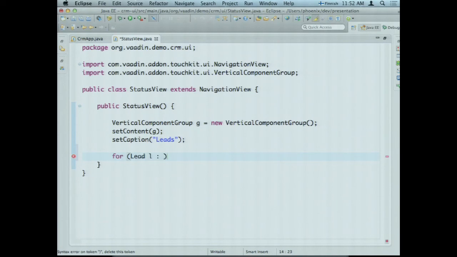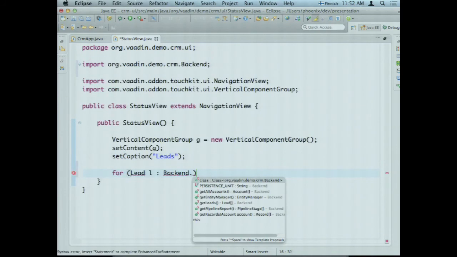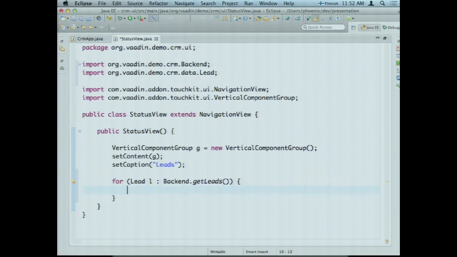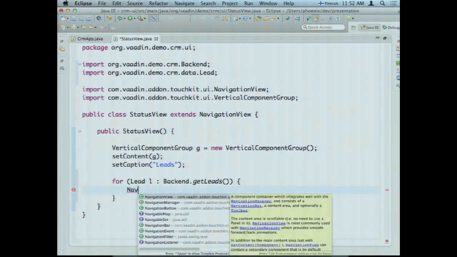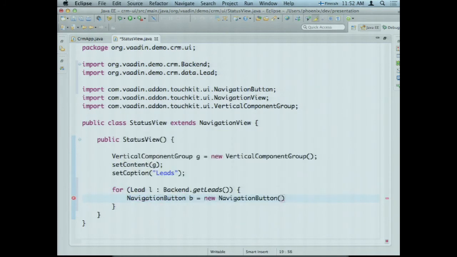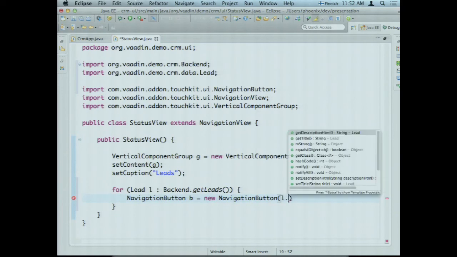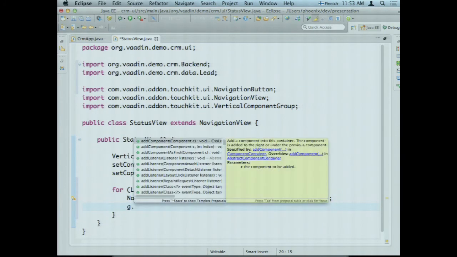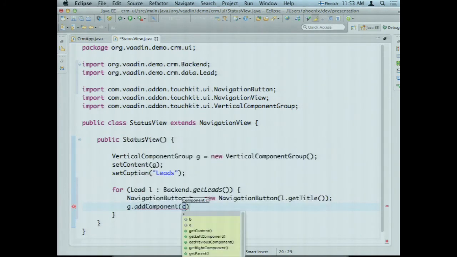So new leads, backend, get leads. And for each lead, what should we do? We should put those on the screen. So we could do a new button here. Navigation button. And we should call that, let's say, lead title. And just add this to our group, our layout. Add component button. So this can be fully dynamic, this UI.